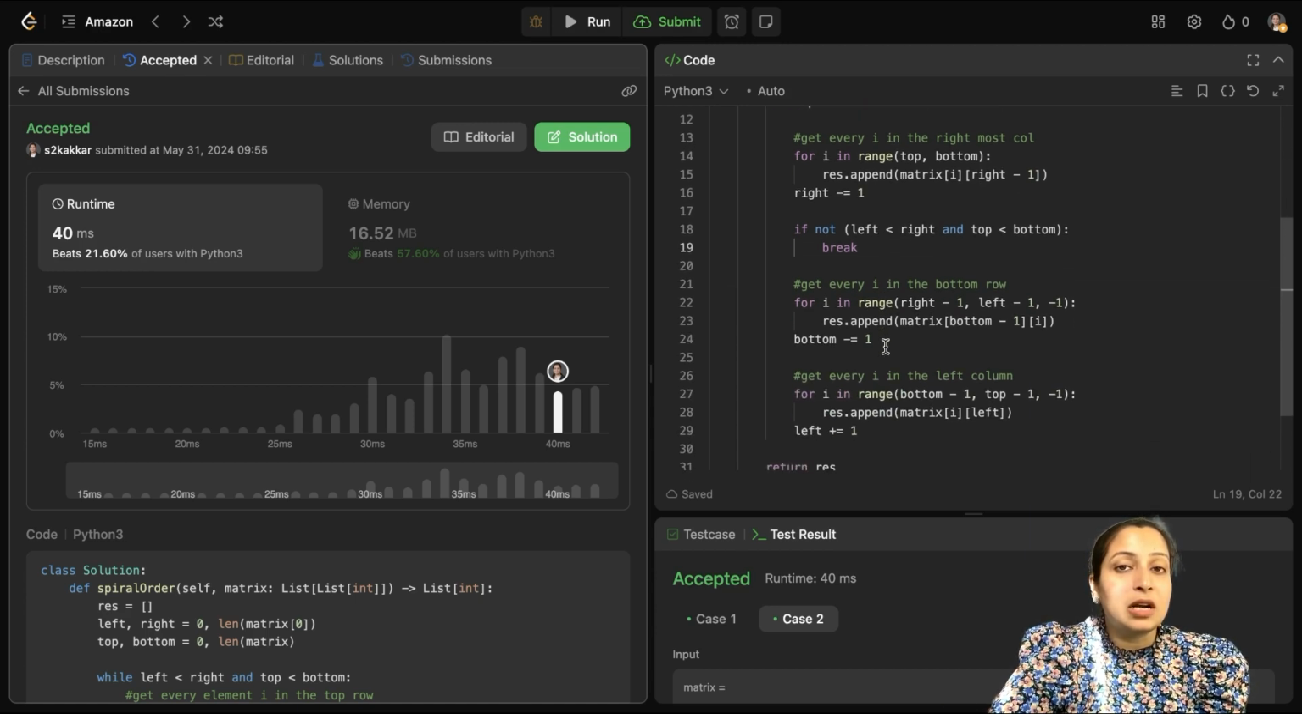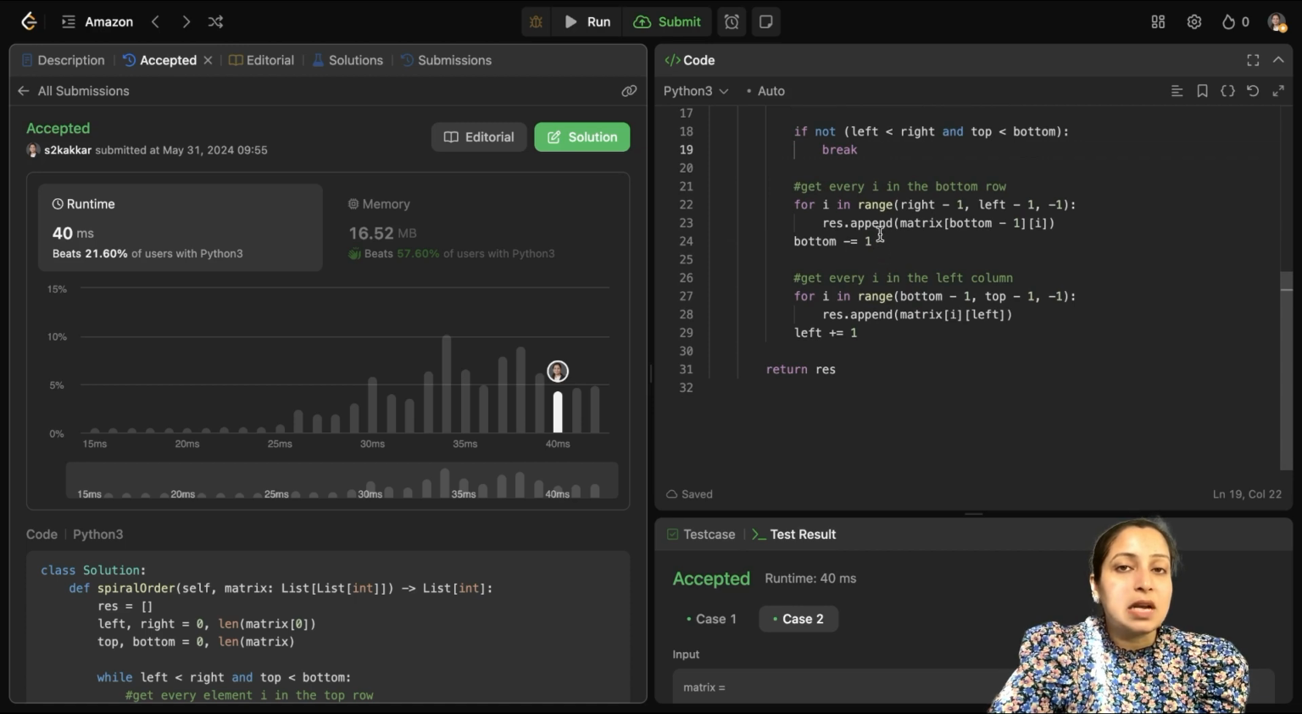I have an additional condition which I have to use to check if the matrix was a single row or a single column, then I have covered all the elements. So I have to exit. So this is my exit condition. After that, I cover all the elements which are there in the bottommost row. So I essentially am going from the rightmost boundary to the leftmost boundary in the bottom row. That's why I'm using a decrement step of 1. After covering all those elements, I reduce my bottom by 1 because I don't need the bottommost row anymore.